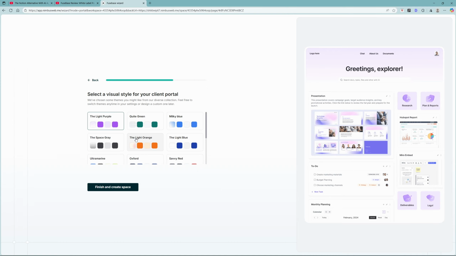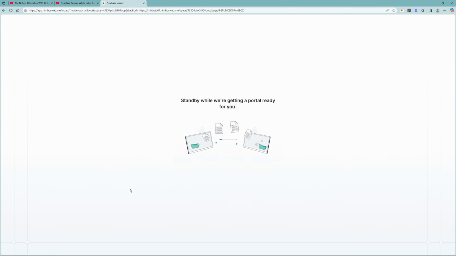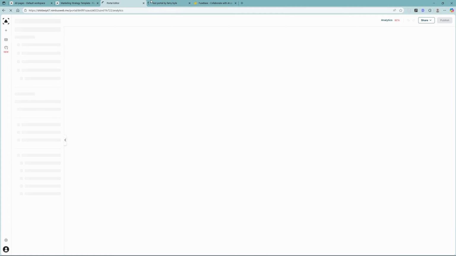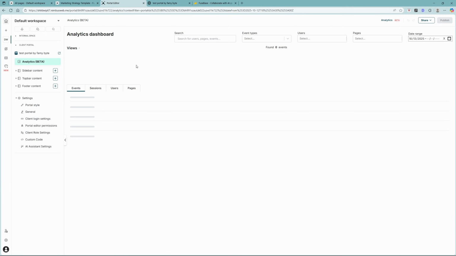On this page, you can choose from various available themes. On the right side, you can see how it will look. I think I'll go with ultramarine. So just click on finish and create space. It took me around 10 seconds to create this portal. Here we are in the builder mode of this portal. From here we can customize our portal the way we like.